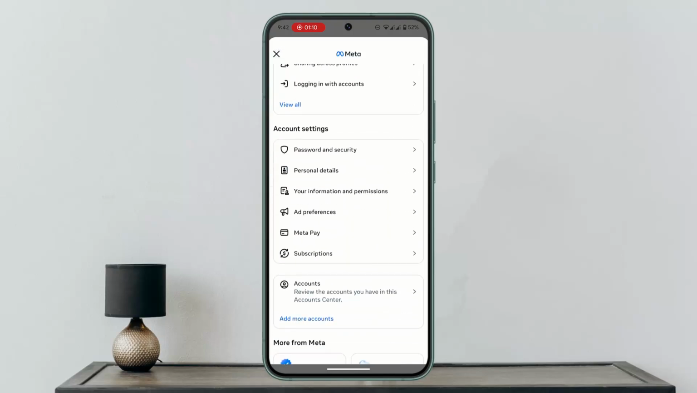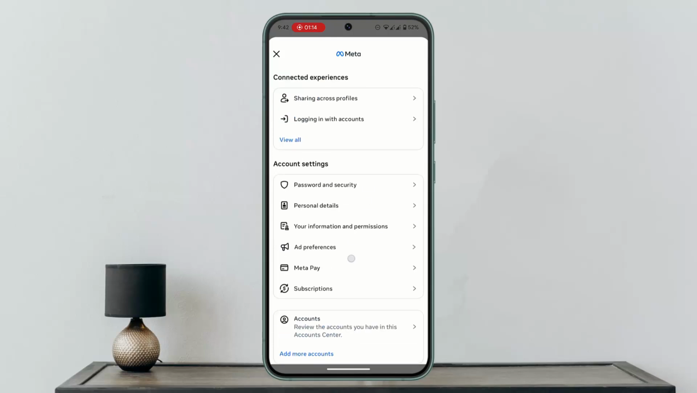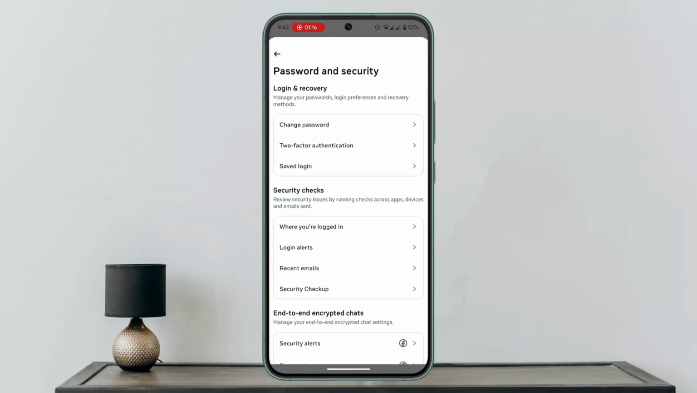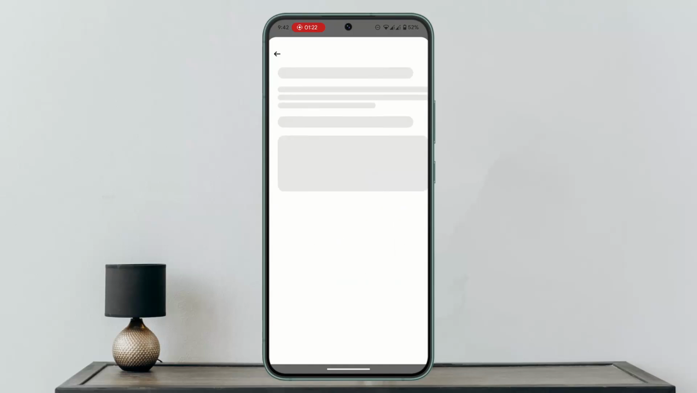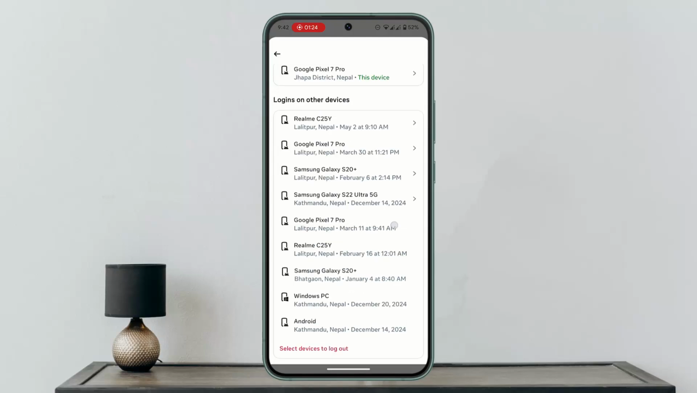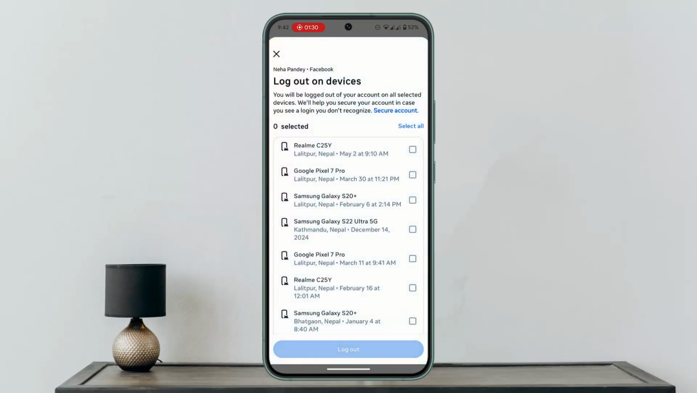You could go to the same section, that is account center, and here you want to go to the section of password and security once again, and then you could see this security checks. Then go ahead and select the particular account. Now you can see these are all login devices. If you want to log out, click on select device to log out at the bottom. Now go ahead and simply select it just like that.